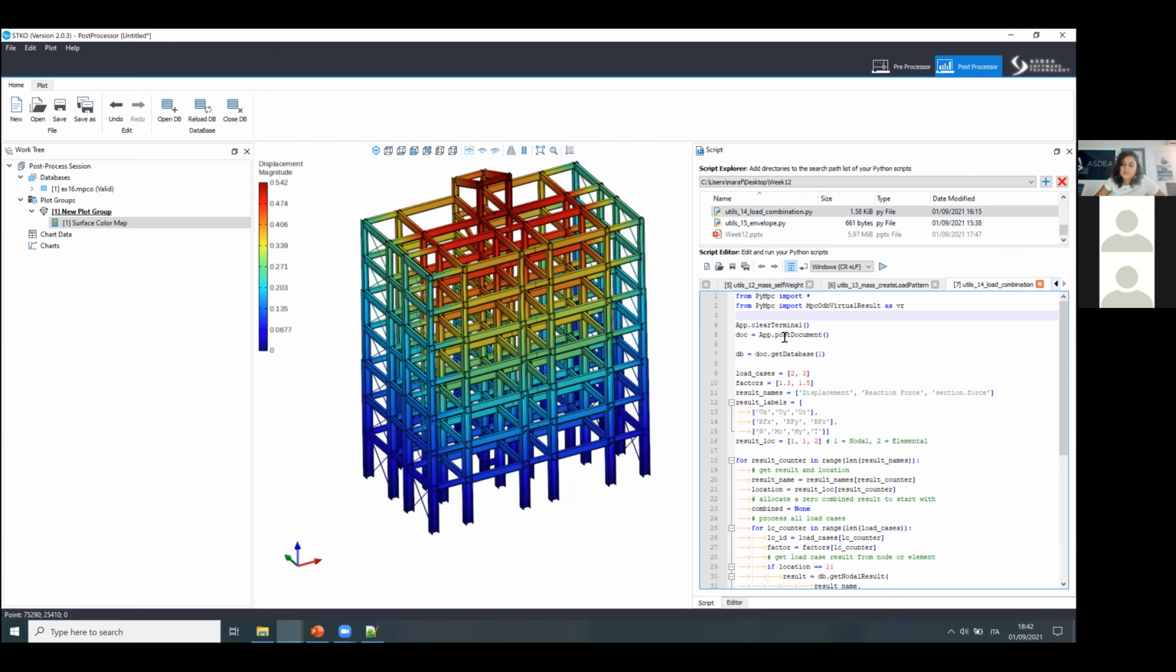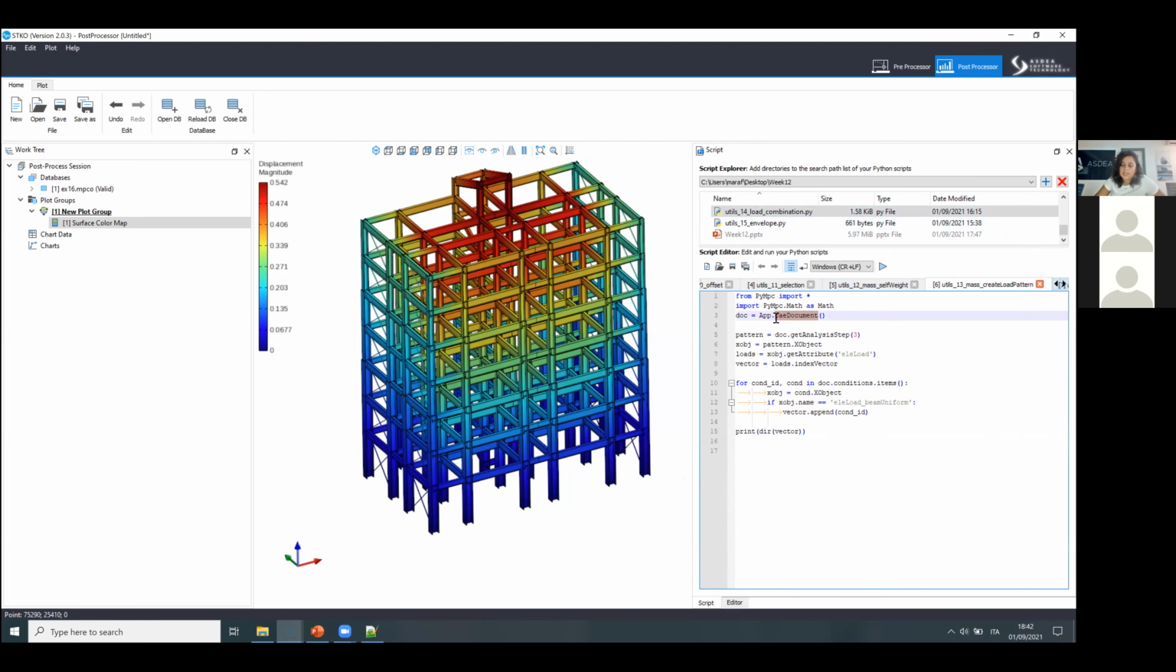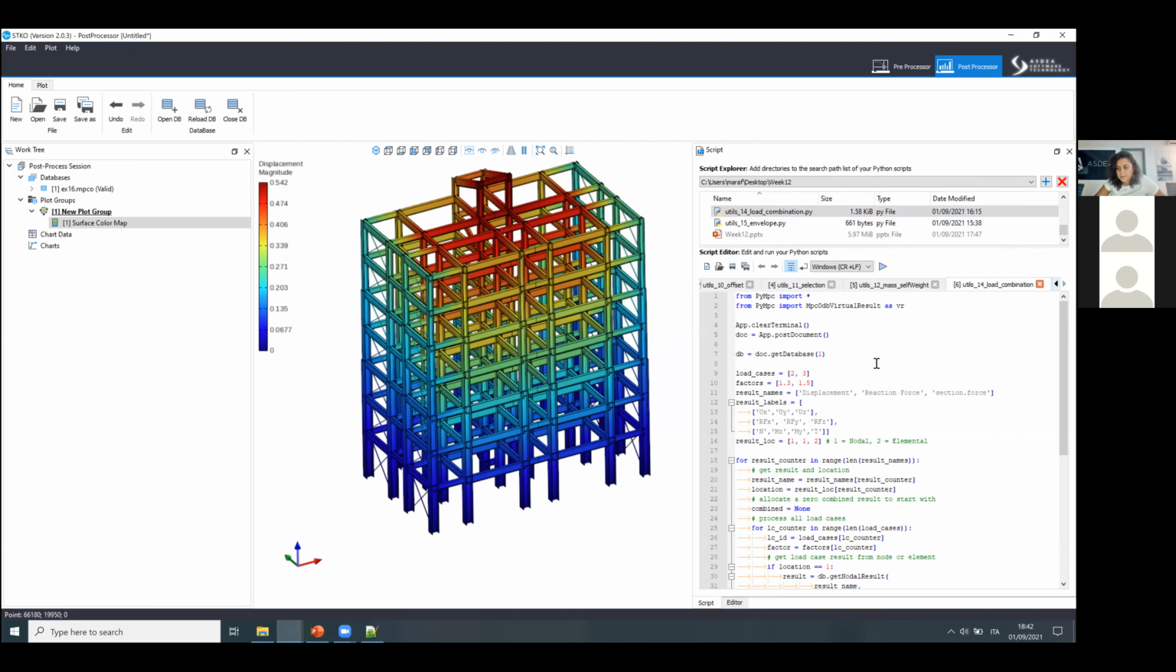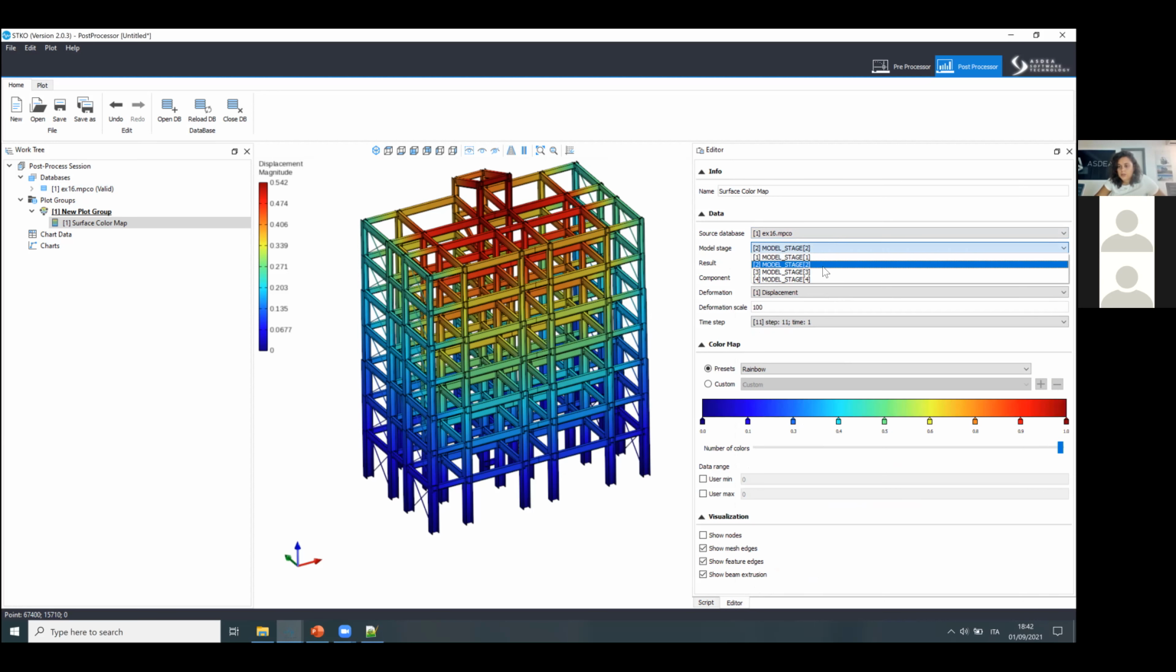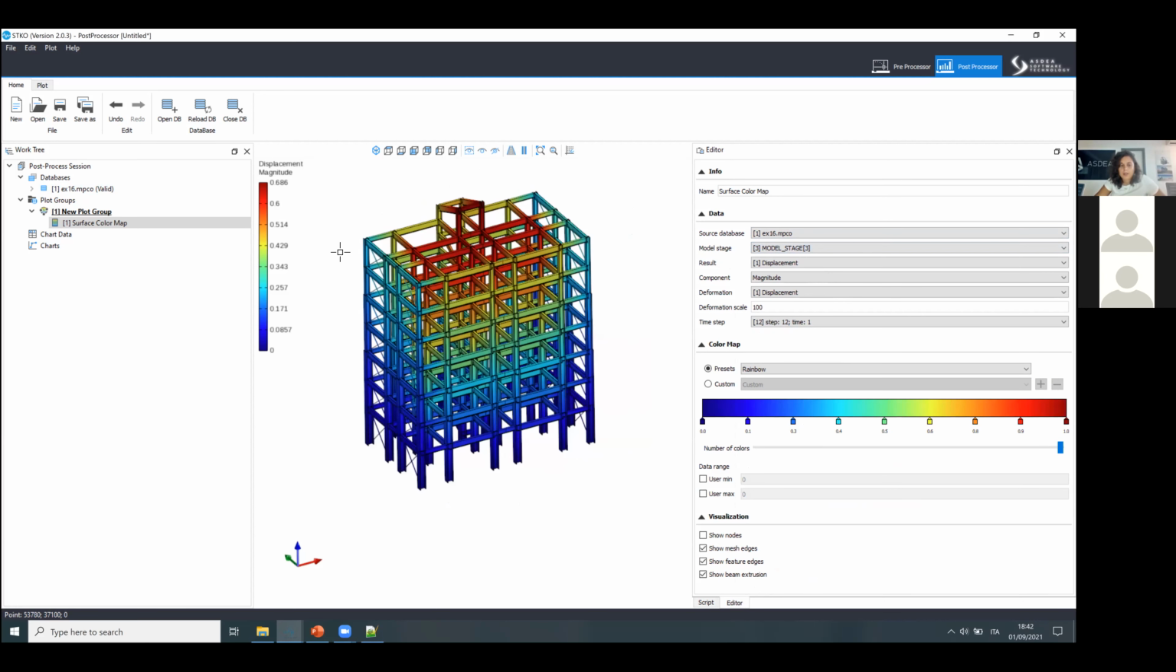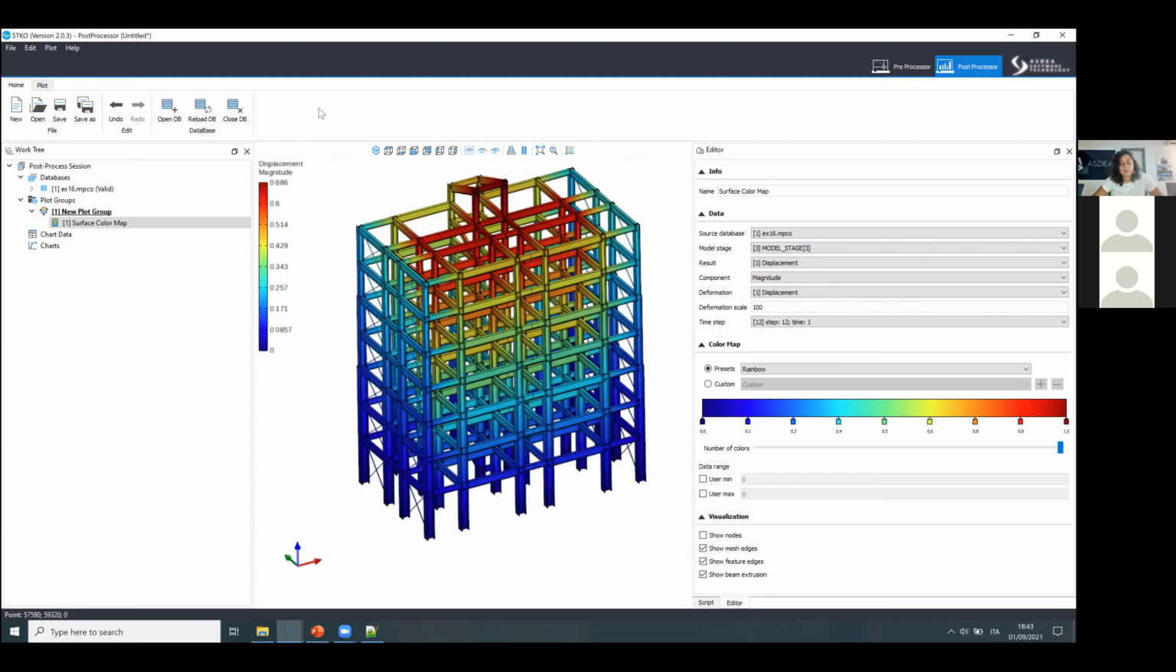Here too, instead of the preprocessor document that we call here, we call the post document. We get a database that we added to our post-processor document. We define the load cases that we want to combine. In this case, we are going to combine the gravity load and the live load. So this is the result for the gravity load. This is the result for the live load. As you can see, the quantity of displacement is different.